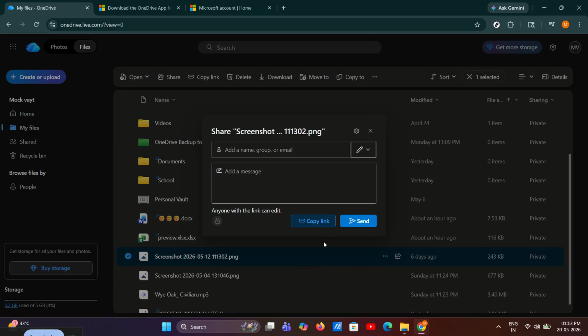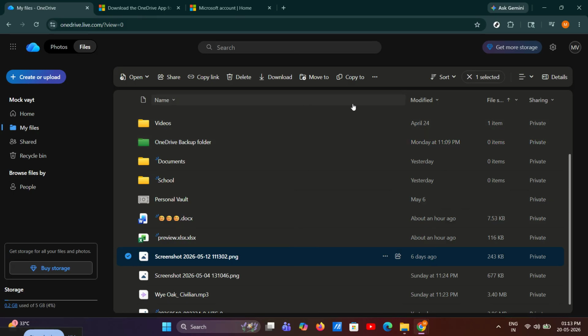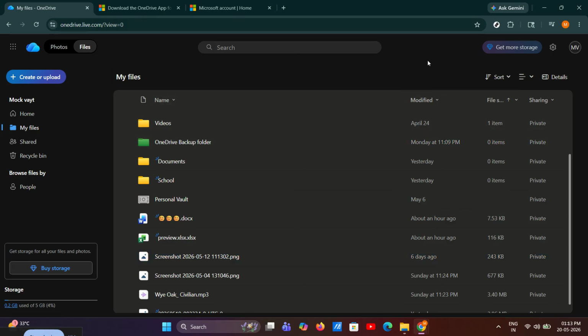So to recap, getting started with OneDrive is really just a few simple steps. Open the app, sign in with your Microsoft account, finish the setup, start adding files to the OneDrive folder, and then use the web or sharing features whenever you need them. Once you understand the basics, OneDrive becomes a very easy and powerful tool for storage and syncing.